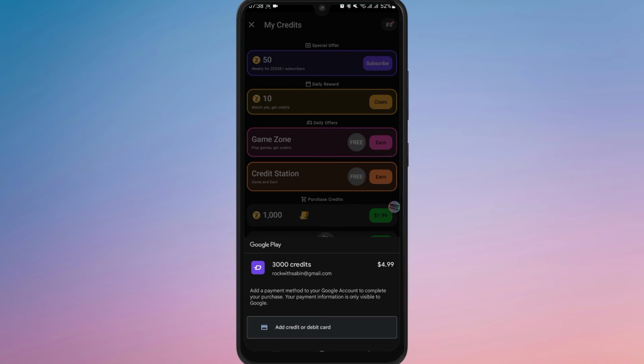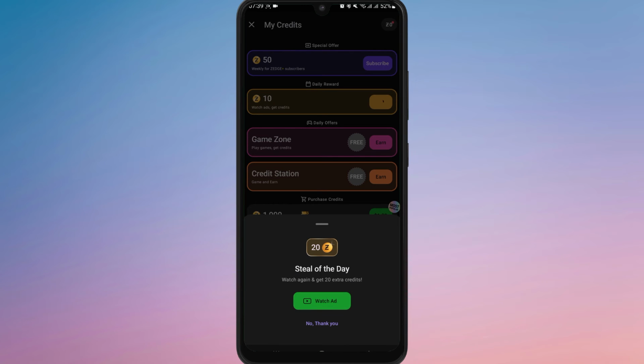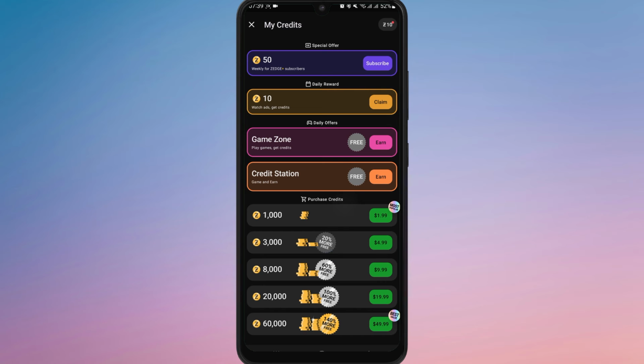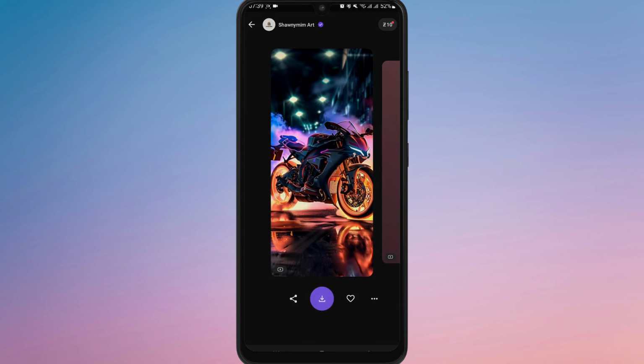Once your credits are added, you can use them to unlock premium wallpapers, ringtones, live wallpapers, and other exclusive content. When browsing premium content, simply tap the unlock or purchase button and confirm to use your credits. Using credits lets you access high quality, unique content without ads or restrictions. Now you know how to buy Zedge credits and unlock premium content.